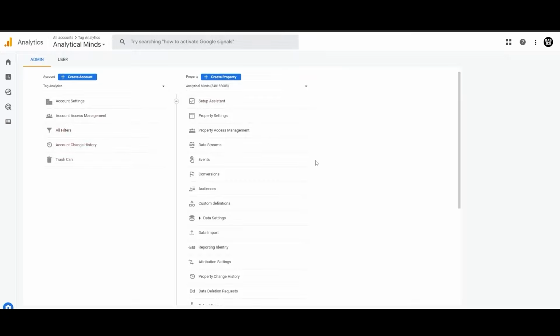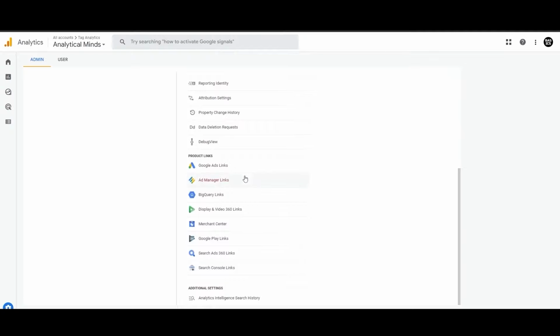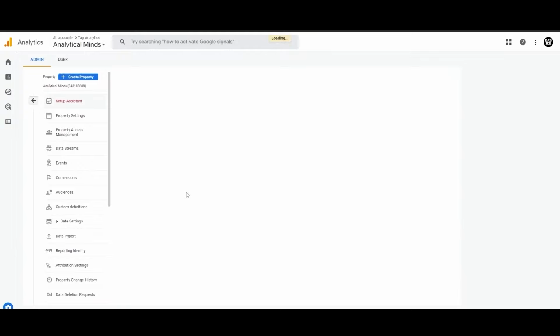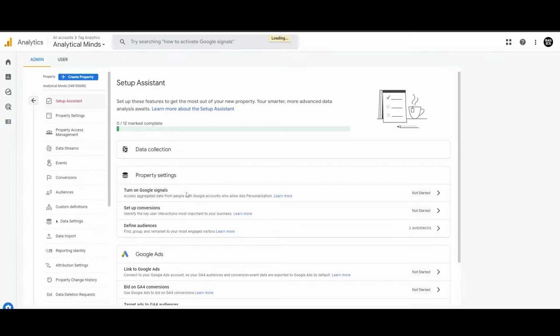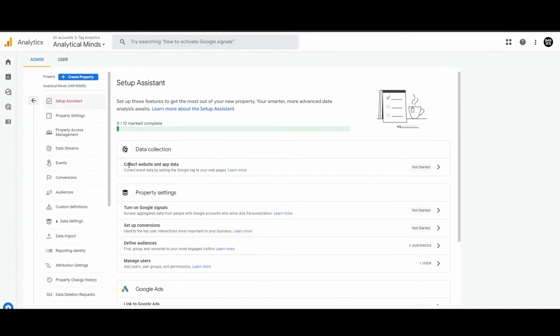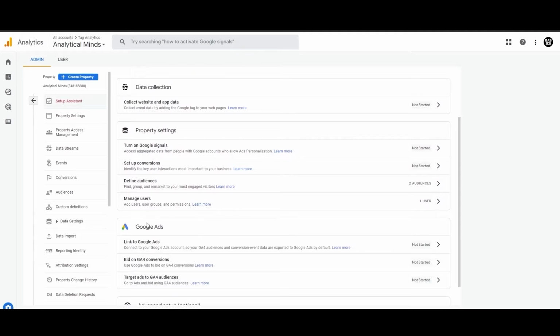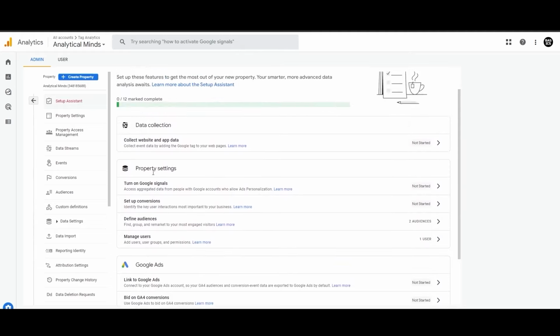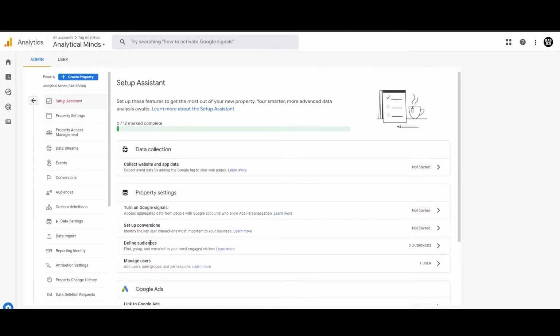The main difference comes at the level of property, which is kind of unique. And there are some additional features in the GA4 property section. So let's get started with this one. First we have setup assistant here. If you click on it, it basically works like a checklist that GA4 provides. Like we have collect website and app data here. Then we have turning on Google signals and setting up conversions. So it's like a checklist to do all the work in GA4 and link it to Google Ads and work on all these different features to get the most out of our new property.